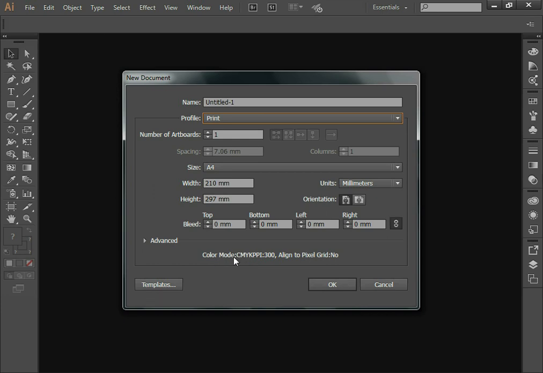For video or web, you need to do 72 PPI, which, if you just pick the profile on top, just go web, and then it automatically sets it for you.